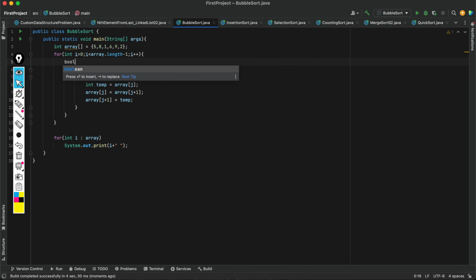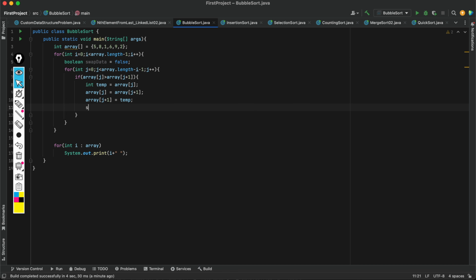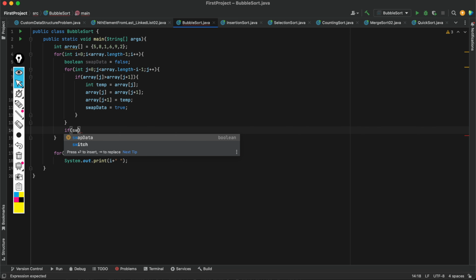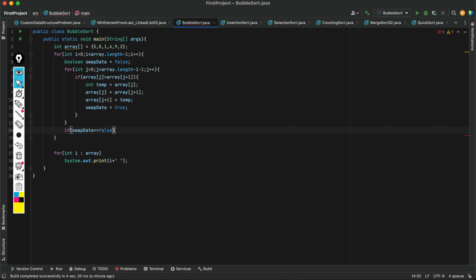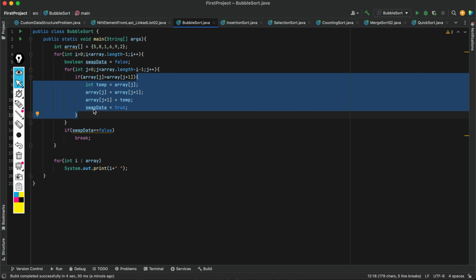So for that I will create a flag as boolean swap data, and I will put this flag value as false. Now in my case, if I am doing the swapping, then I will be writing swap data is true. Otherwise, if swap data is false, then I will simply write break. Suppose this comparison is not true, then it will not enter inside the loop, and it will not do that comparison.